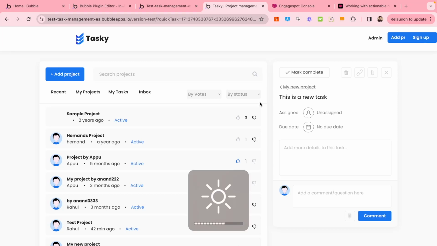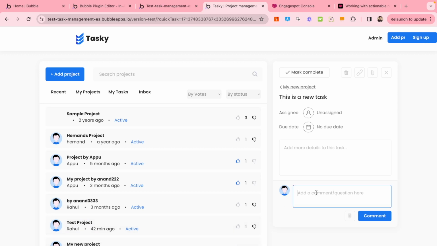So in this video, we'll be learning how to create actionable in-app notifications in our Bubble app. Here I have a sample project management Bubble app. Today's goal is that whenever someone comments on a task inside a project, whoever is the owner of that project or the task should get a notification, and the person should also be able to reply to the comment from the notification itself.